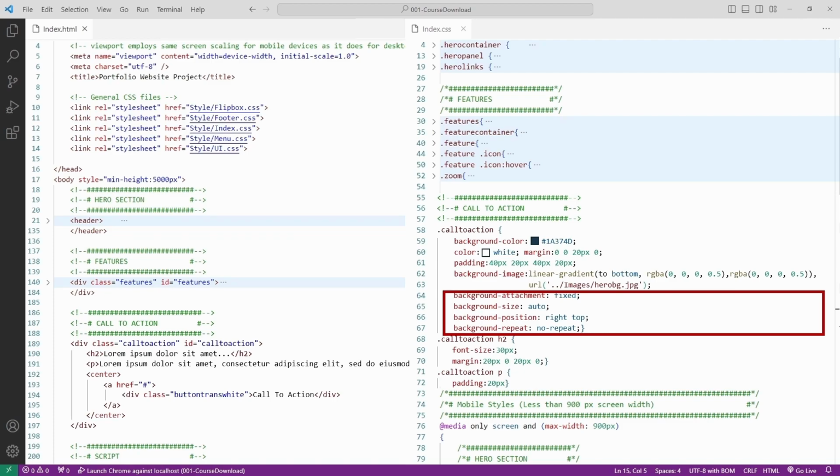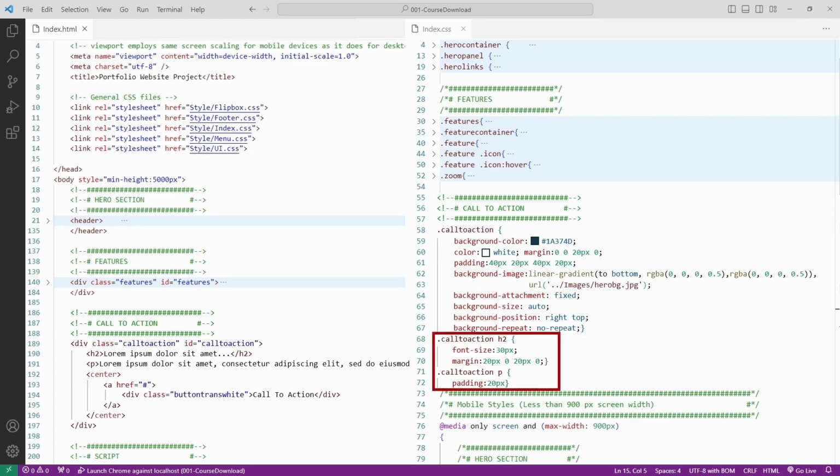They're making the background image fixed so that it doesn't scroll, letting the browser determine the correct size so that it covers the full background area, setting its anchor point to the top right and making sure that it doesn't repeat. Setting these to the same values as the hero section means the same background image appears behind both hero and call to action sections, and gives the page that cool parallax effect. Feel free to play around with these values if you wish, but I personally like this look. The next two rules style the heading and paragraph tags within the section and simply set the text sizes, margins and paddings. And that's it.